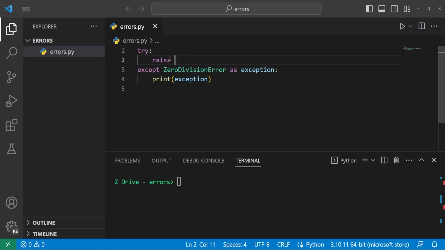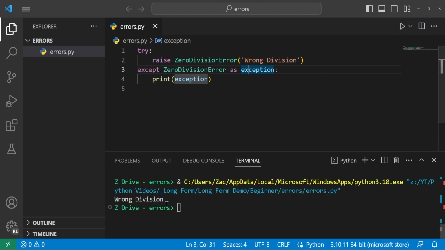We can raise an exception using the raise keyword in Python. And then we can call the exception that we want to raise. So in this case, a zero division error. And then we can actually specify a specific message that could be inside this exception that we're handling. So in this case, I'm adding the message wrong division, and then we're accepting the zero division error as exception and printing that out. So if we go ahead and run this, we can see that it prints out wrong division.